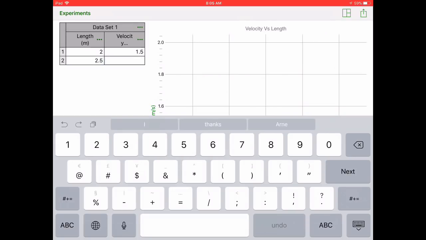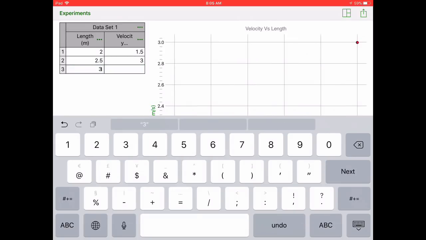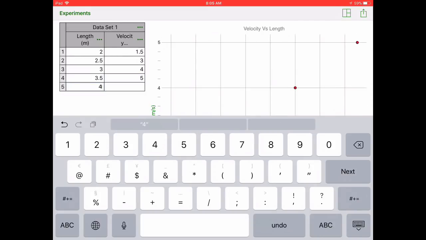So as you can see, I'm just working my way through here, entering the data. Every time, I just keep hitting next, and that will jump me over to the next value. As you do this, the points are plotted automatically, which you'll see as those little red dots show up on your graph.